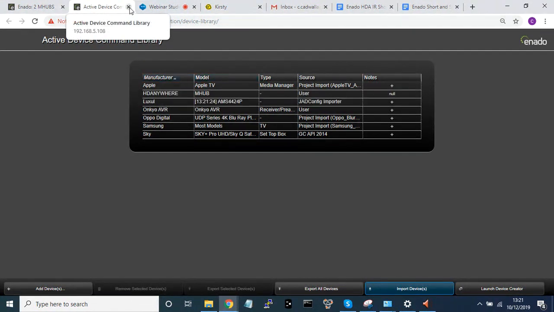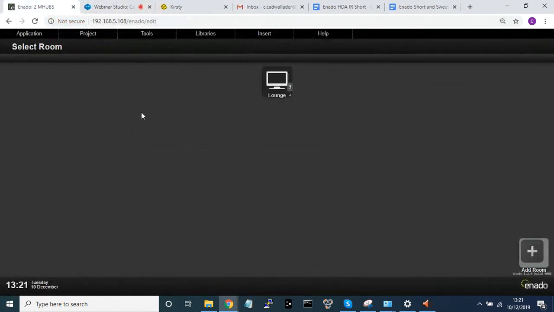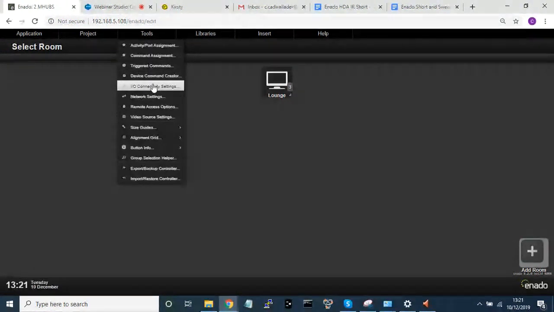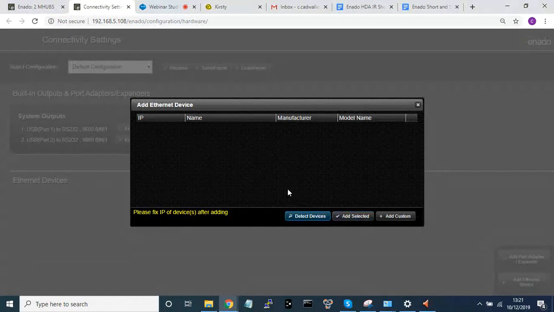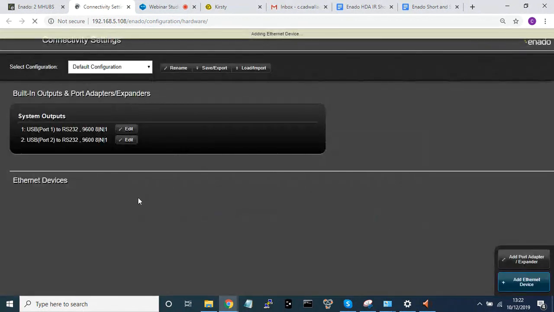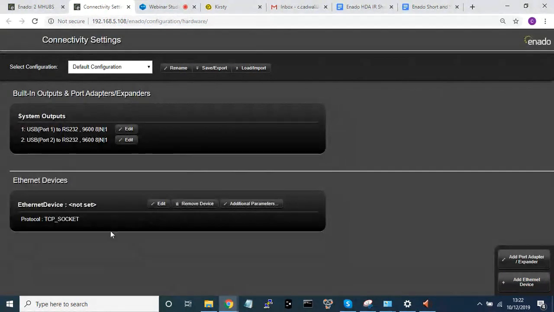From there, we close this tab and go into I/O connectivity settings. From here, we want to add in the Ethernet device, i.e. the Just Add Power that we've just uploaded. Then we add custom. Once we have the device here, we want to go into edit.